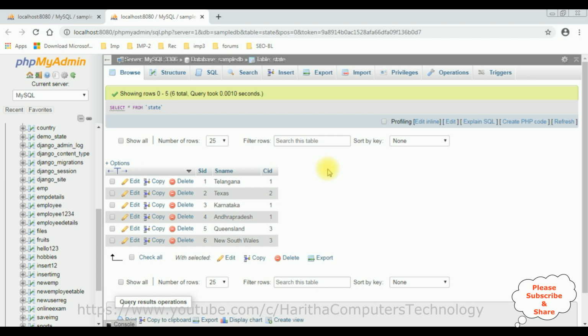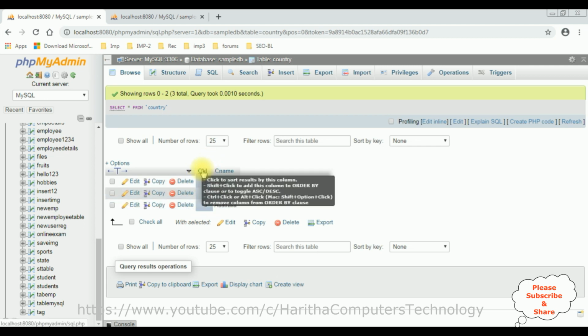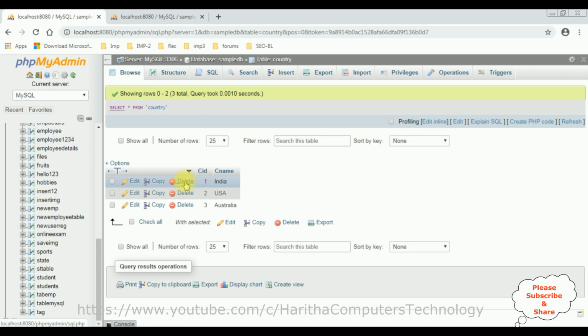The most important step when we want to join tables is that at least one column must be similar between the two tables. If you notice in the state table, the CID column, which is a country ID column, and in the country table there is a CID column. Now I will join these two tables with this column CID. So let's create a new stored procedure.